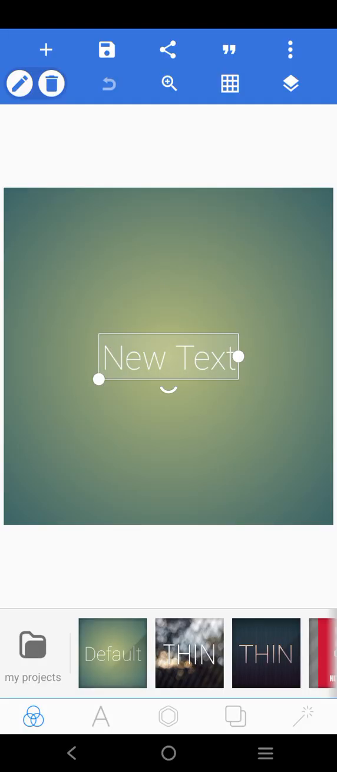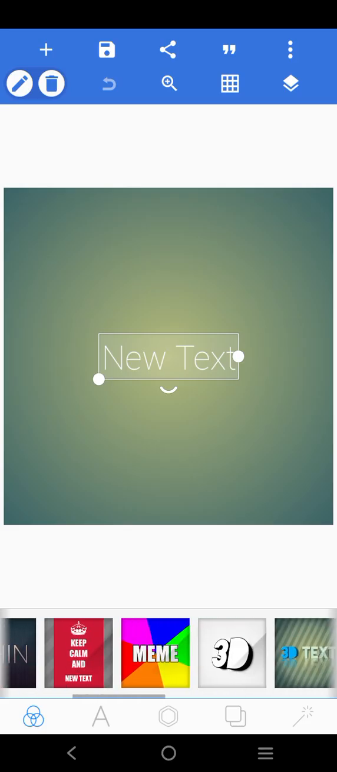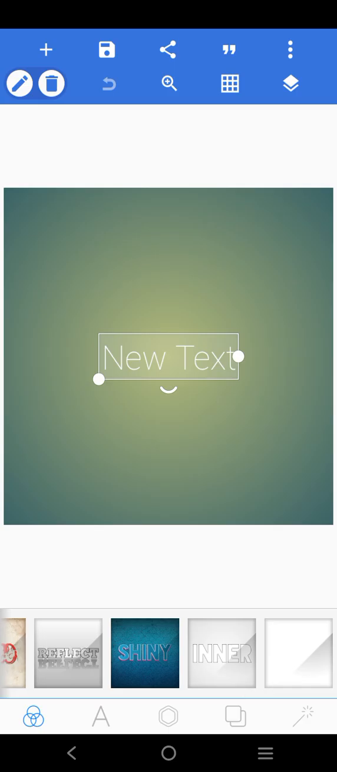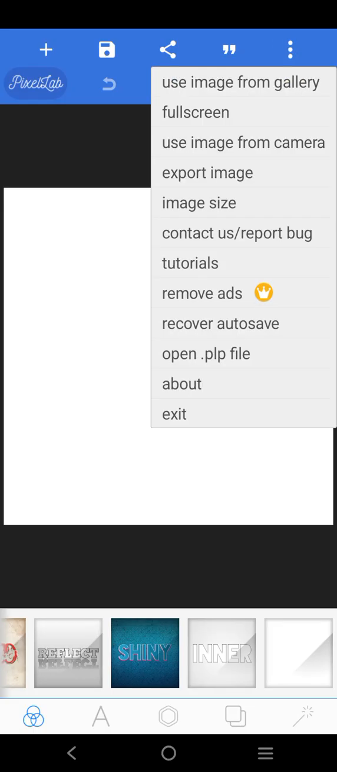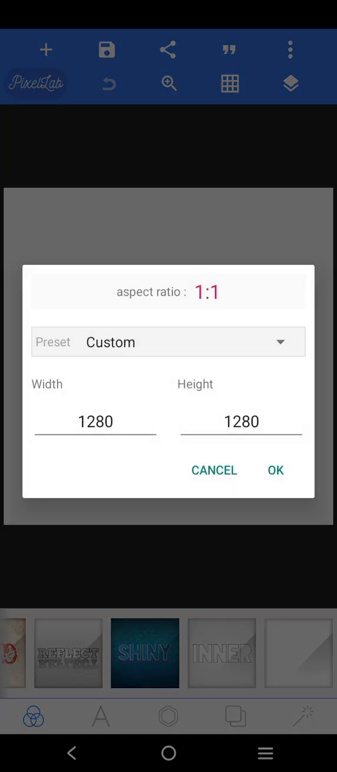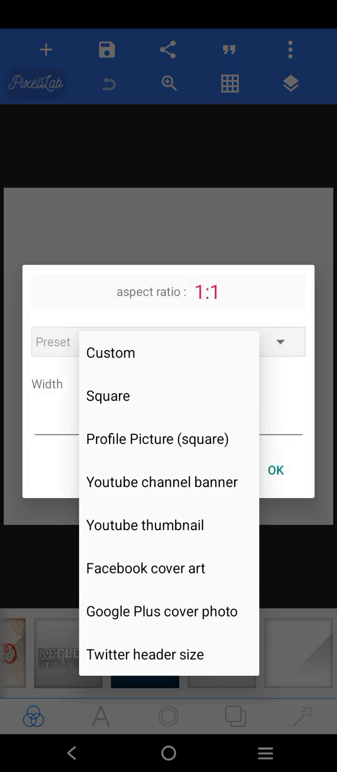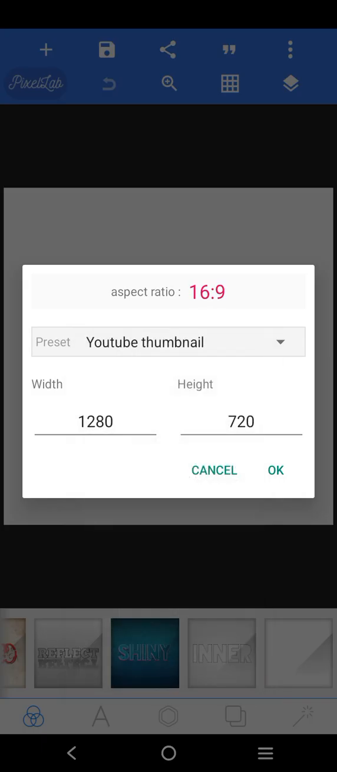So this is the look of the home page of this PixelLab, and after that you can slide to the left and click this white blank page, and you can click these three dots up here on the top right corner, and click image size, and in the preset category you can click this one, and you will see the YouTube thumbnail like this.